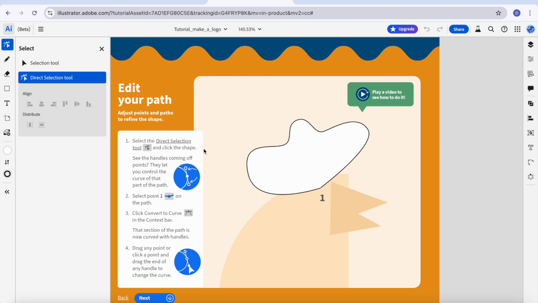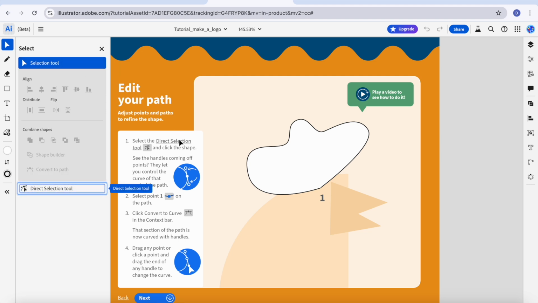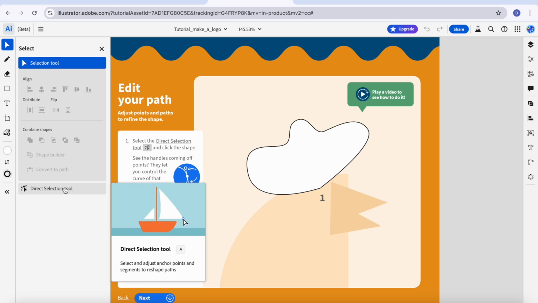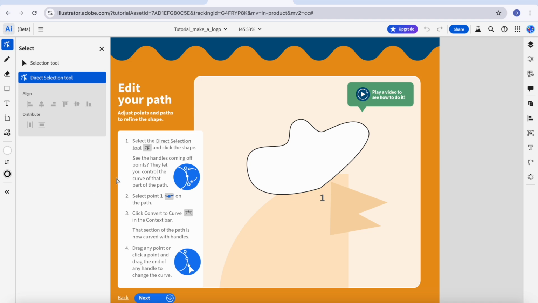All right, so it says select the direct selection tool. Friendly reminder, if you're in the selection tool and you hover over the underlined word, it tells you where to go. So there's the direct selection tool, and the shortcut for that is A on the keyboard. So I'm going to press A, and that says see the handles coming off the points. They let you control the curve of the path. I don't see any handles yet, so you got to click on it and get those handles up there.